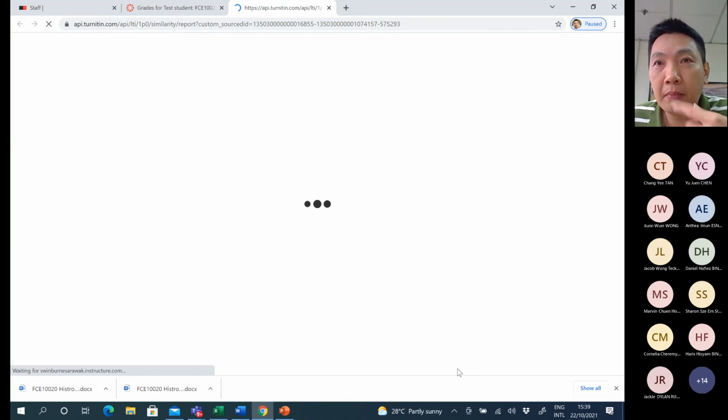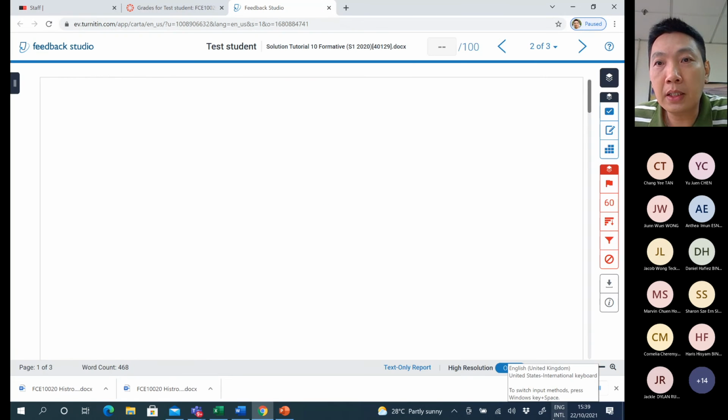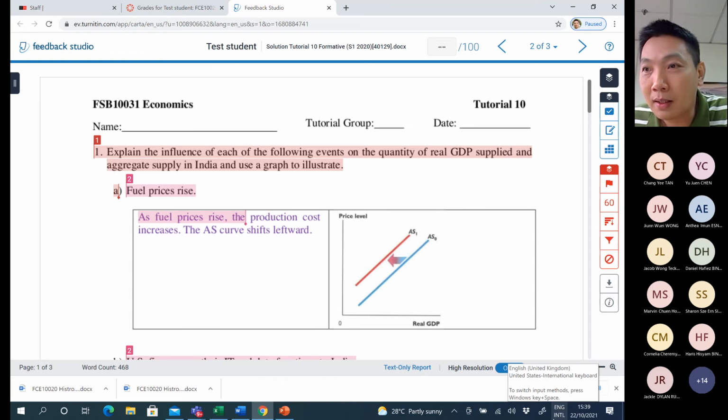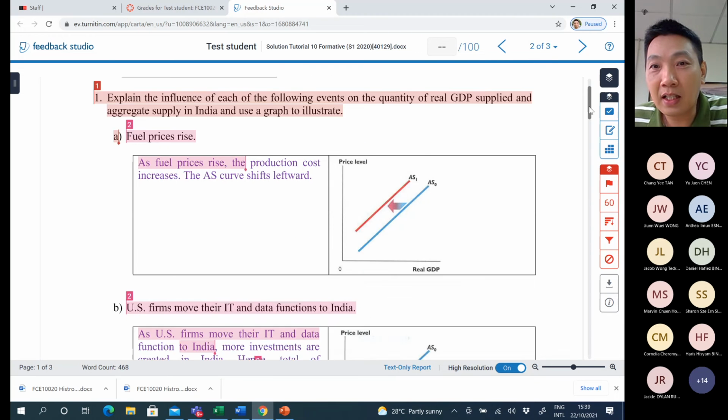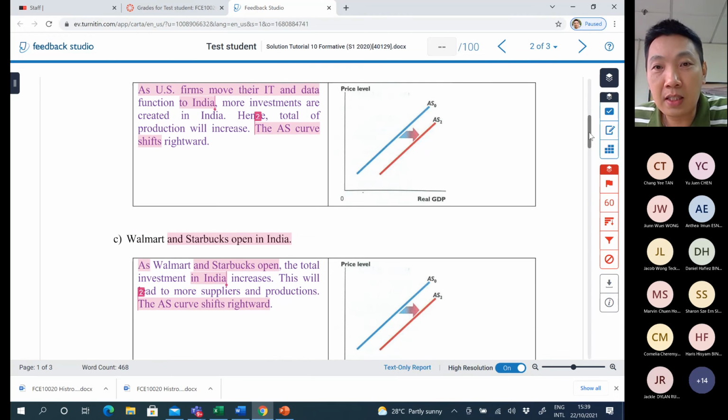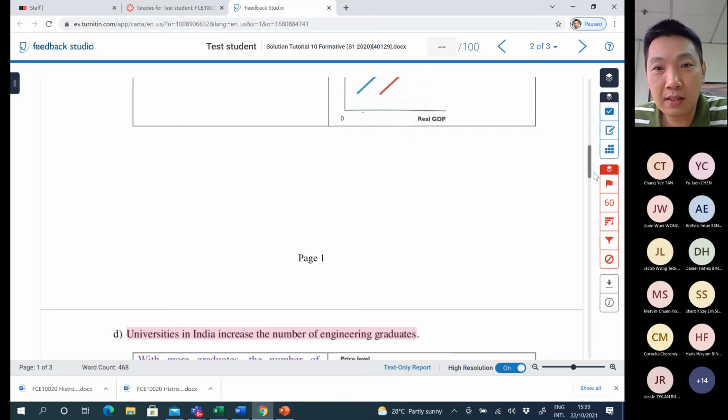That's why the system needs time to generate the plagiarism report through Turnitin. Okay, 60%, very high also. So the similarity index comes from this sentence and these other sentences that increase it.